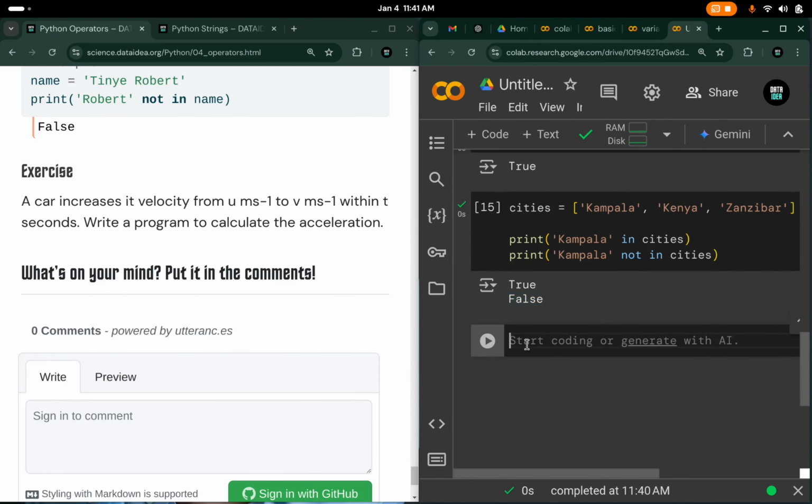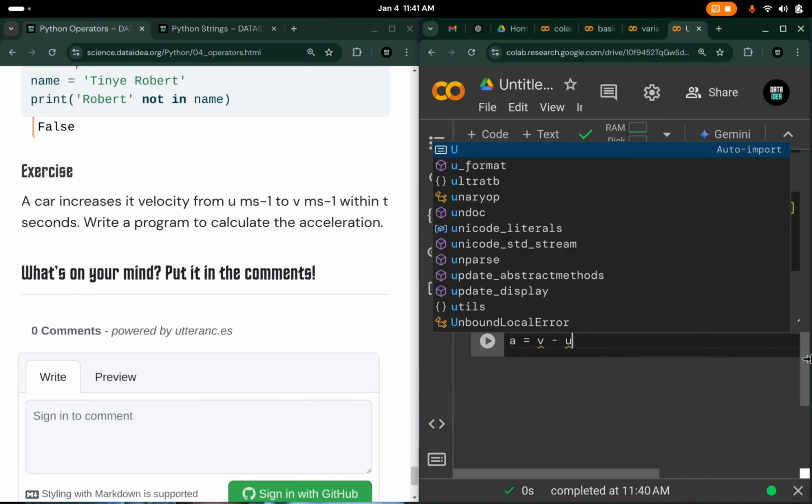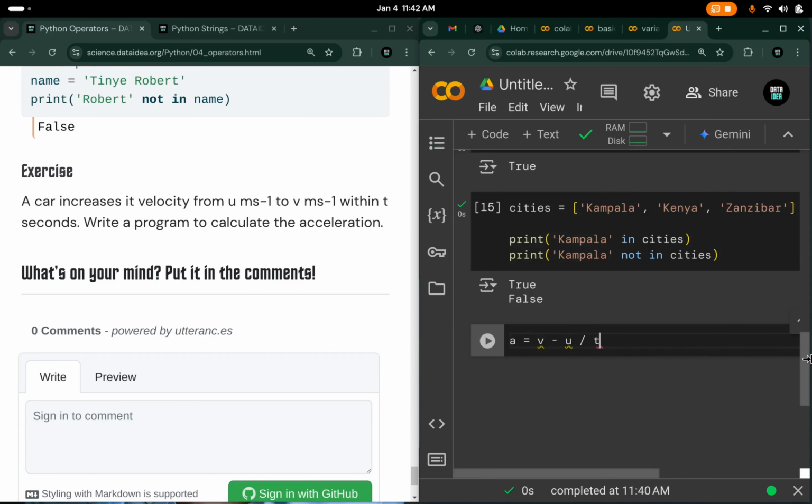So the acceleration is equal to v minus u over t. Okay, it is the change in speed over the time, if I remember. So let's create these variables and store some values in them.